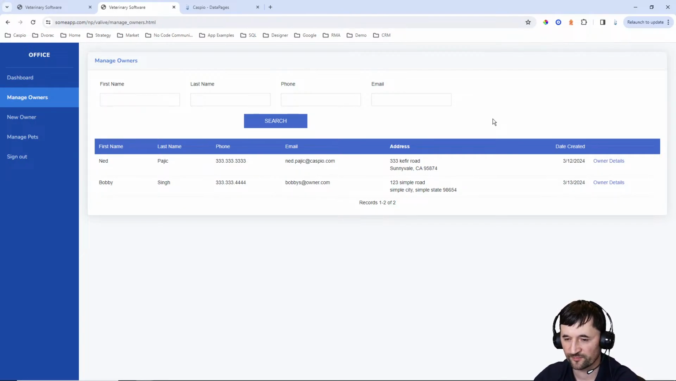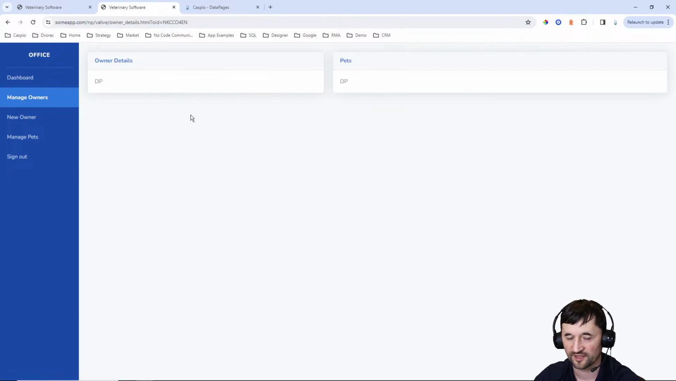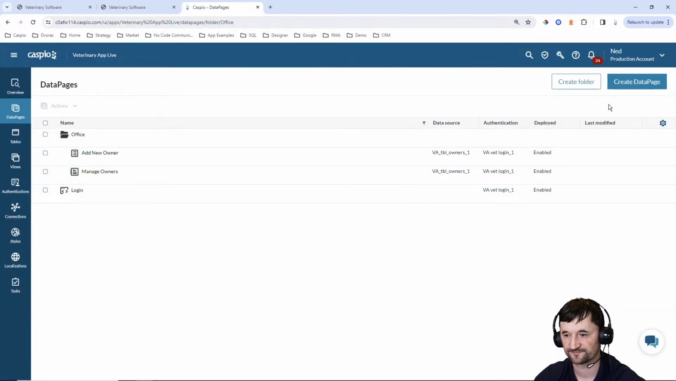All right, so the next thing we want is to create the owner details. So when I click on this link, we go to owner details, and here we want to display that custom details page, and I want to be able to see all the pets that are linked to these owners. All right, so let's start with the custom details page.